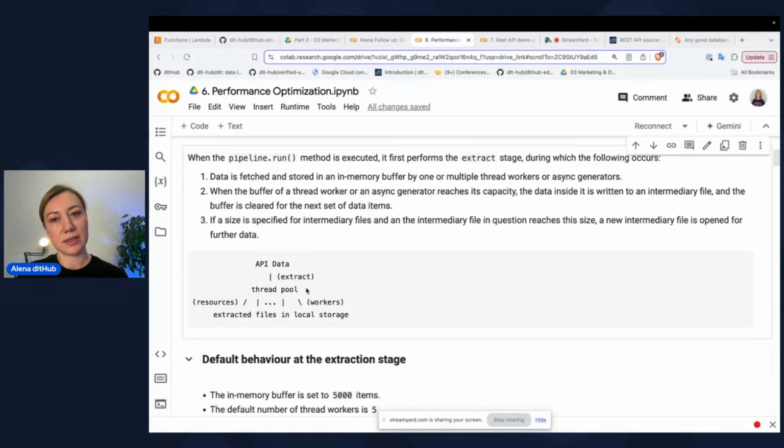And next. When we use several threads, DLT can run each resource in parallel. So you can see here, first your resources went to the thread pool, and each resource can be run at the same time. And all your data will be stored as intermediary files in your local storage.